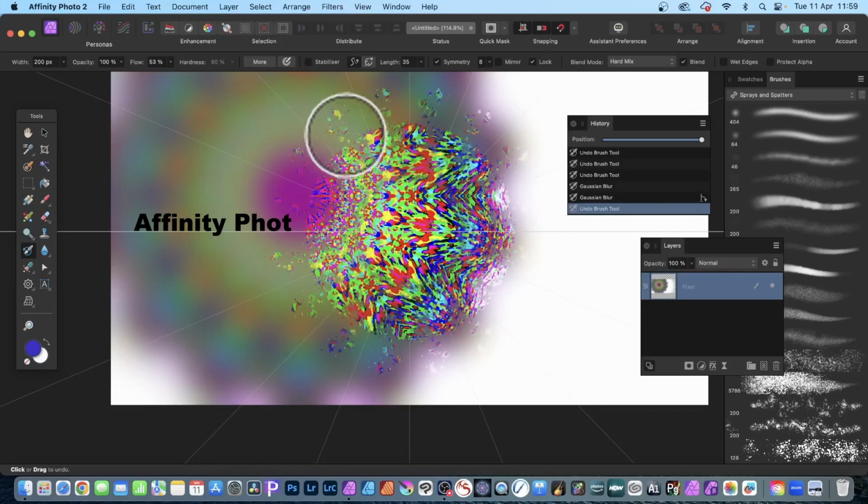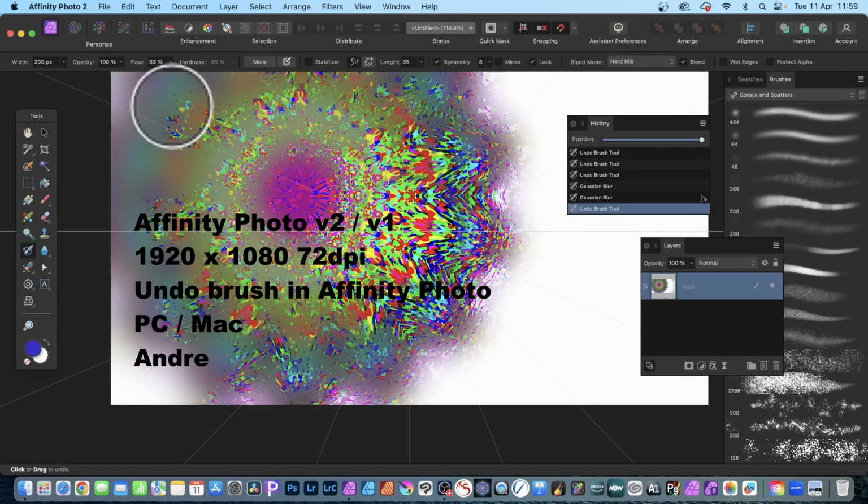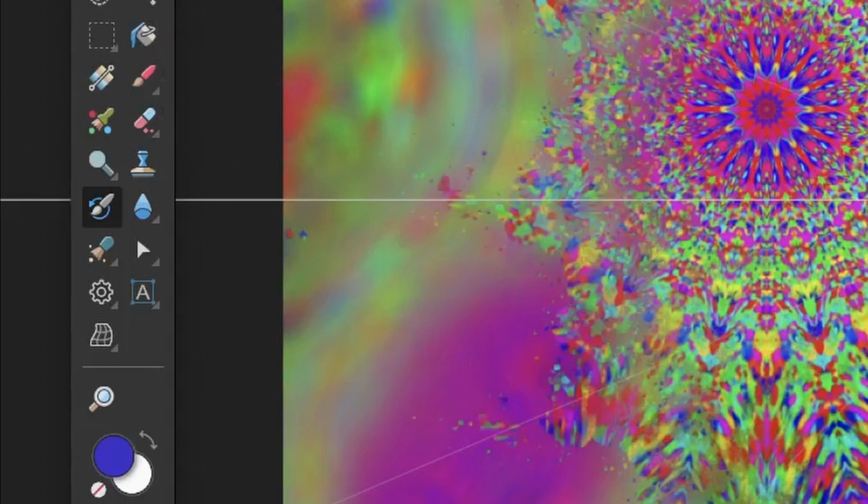What's the most obscure feature in Affinity Photo? Probably the undo brush, but it's one of the most powerful features of Affinity Photo, PC or Mac. So where's the undo brush? Well, you can find it over here in the Tools panel, just here. Just go there, hover over that and select that.